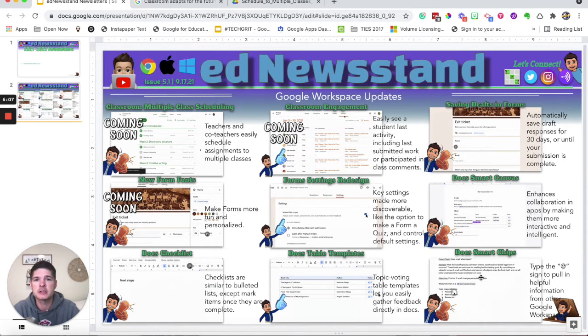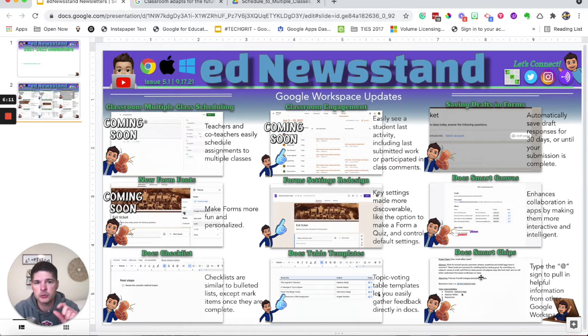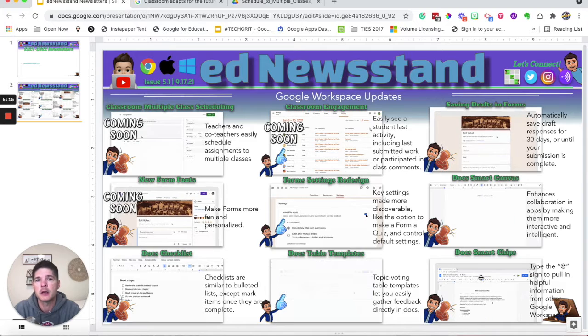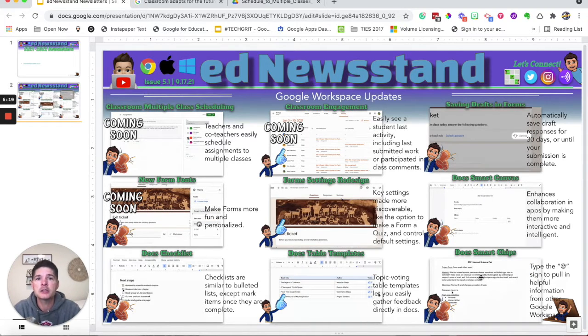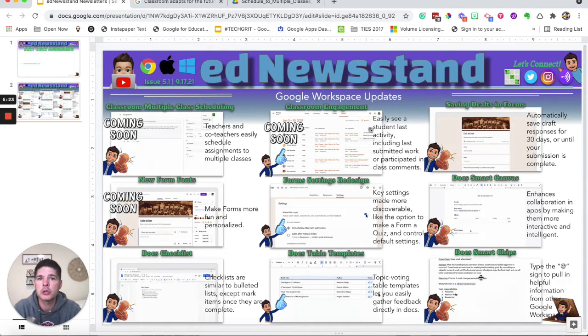The Smart Canvas allows you to take all of those items and put them into one place. The Smart Chip allows you to just chip it and find it easily from that little drop-down menu. So as you can see, a lot of awesome updates, most of them already out and up and running for you for the school year.